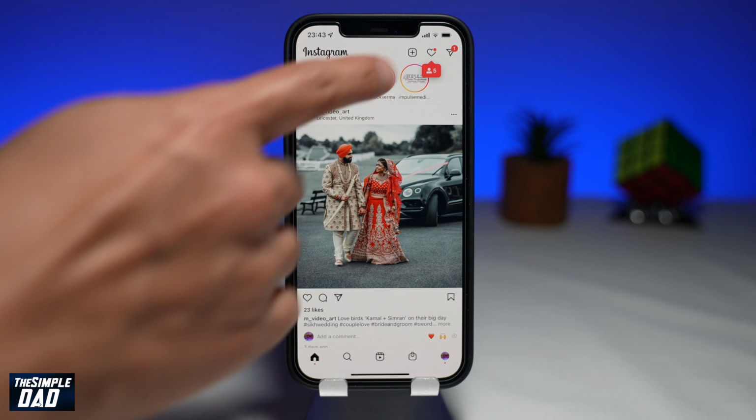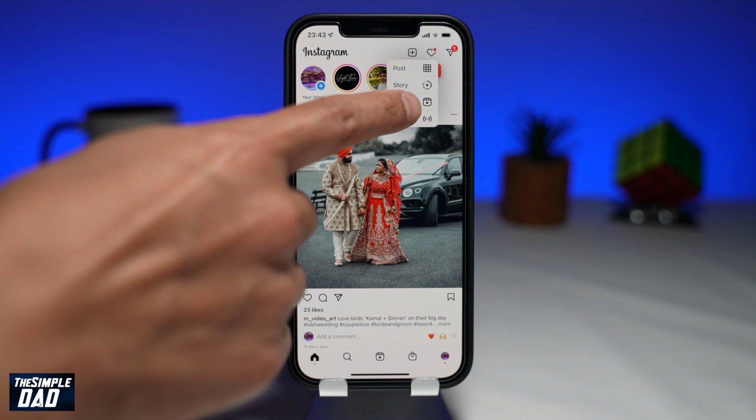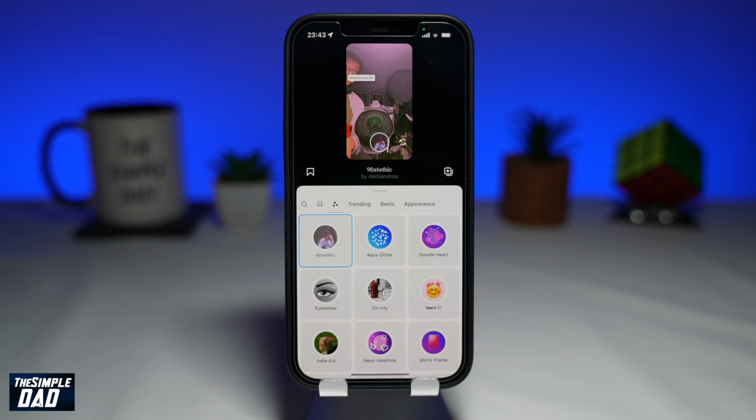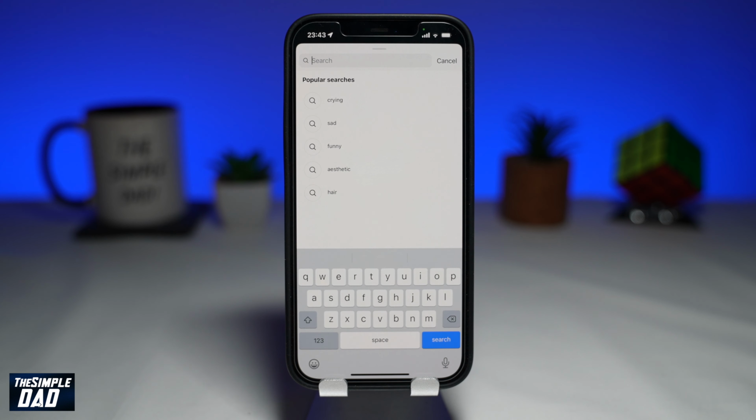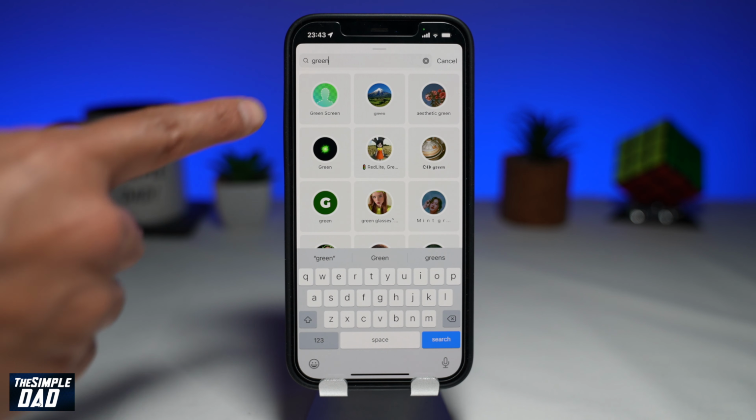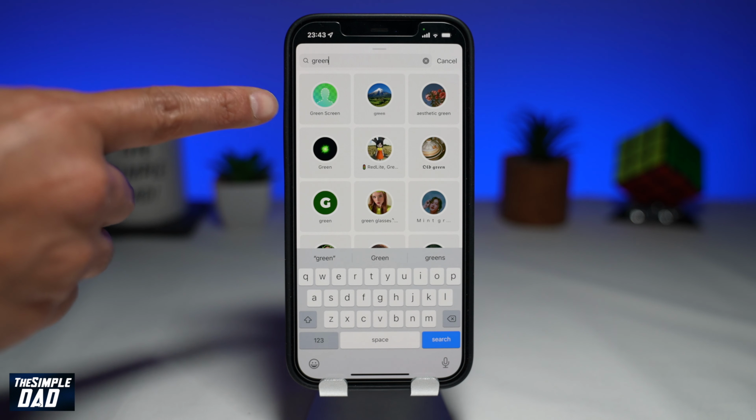Now, to get this on Instagram Reel, first you need to go into the recording screen for Reels, tap on Effects at the bottom, search for green screen, tap on this icon here with the green background.